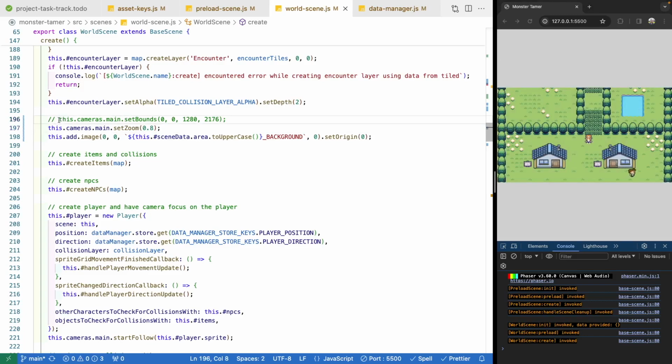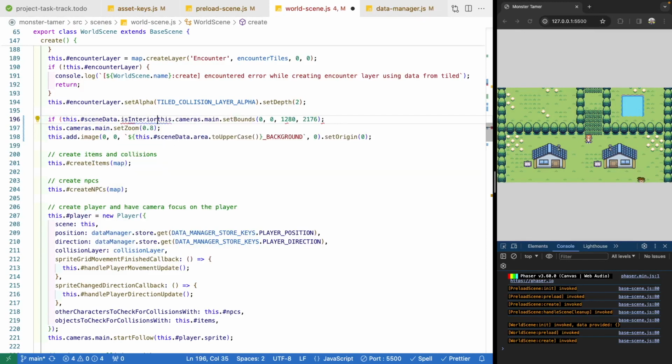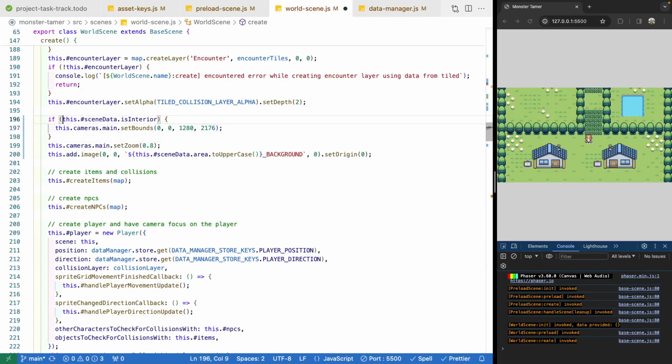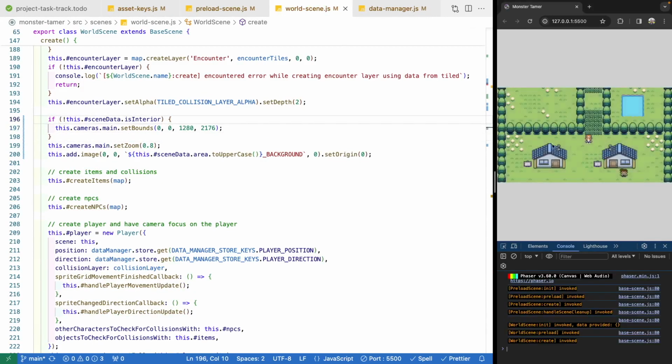And now for setting our bounds, what we want to do is wrap this in our check. And if our scene data is not interior, then we want to go ahead and set our bounds. And so let's go ahead and do not. We'll go ahead and save. And then that should still work like it was before.